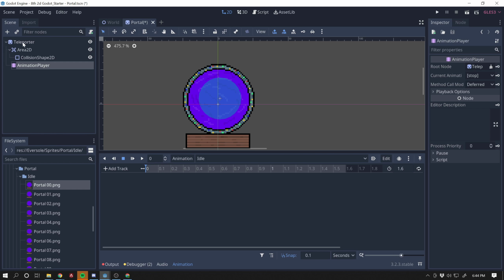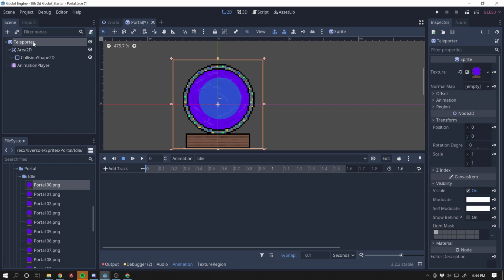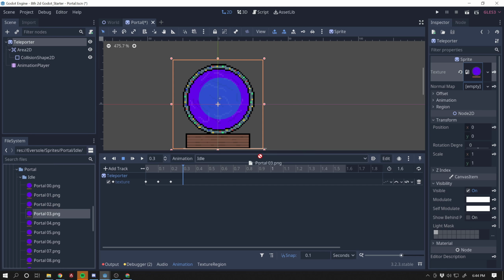And I'm going to go ahead and start putting the pictures in. I click on the sprite, I drag and drop a picture in, and I hit the key. So there's my 0 frame. Then I do that again for my next one. 1, 2, 3. And I'm just repeating this process.